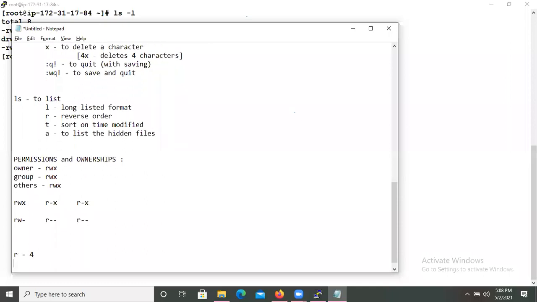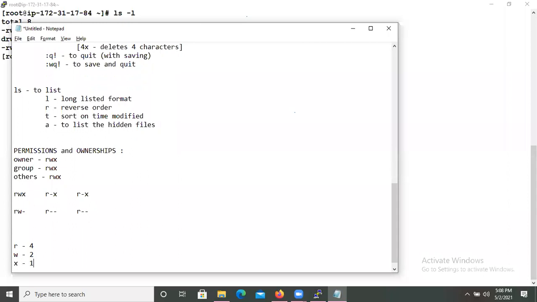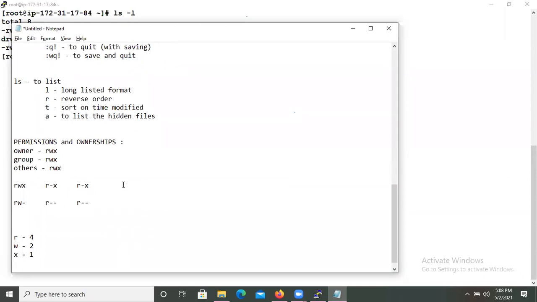Read is 2 power 2, which is 4; write is 2 power 1, which is 2; execute is 2 power 0, which is 1. That is how it goes: 4, 2, 1. These are the values for each permission. So read is 4, write is 2, execute is 1. For this file, the owner has 4 plus 2 plus 1, which is 7; the group has 4 plus 1, which is 5; and others have 4 plus 1, which is 5. So the permission is 755. It all goes with numbers only.